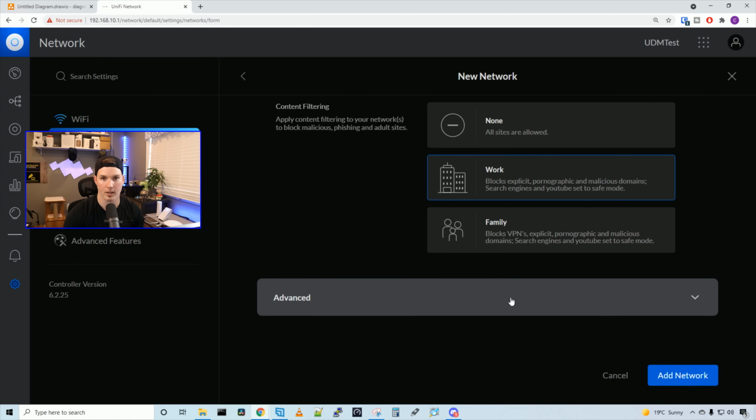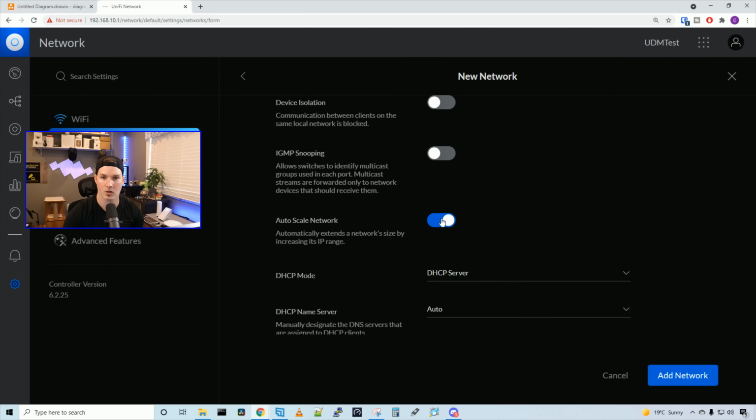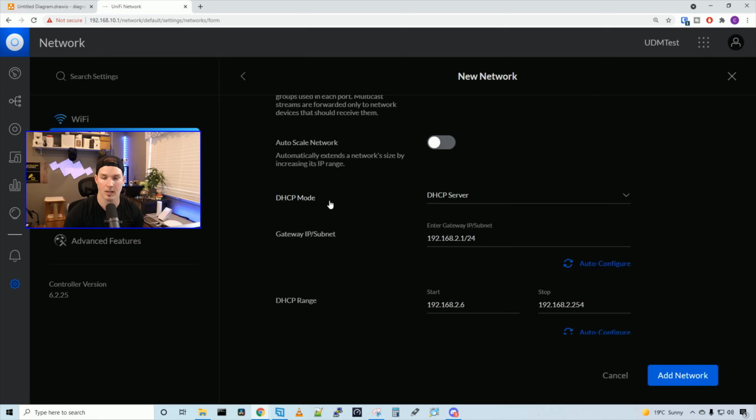Then we'll scroll down and hit advanced. We need to specify our VLAN ID. For the guest VLAN, it will be VLAN 30. And then turn auto scale off. The DHCP mode will be DHCP server, and the gateway will be 192.168.30.1/24. And then we're going to auto configure the DHCP range and press add network.